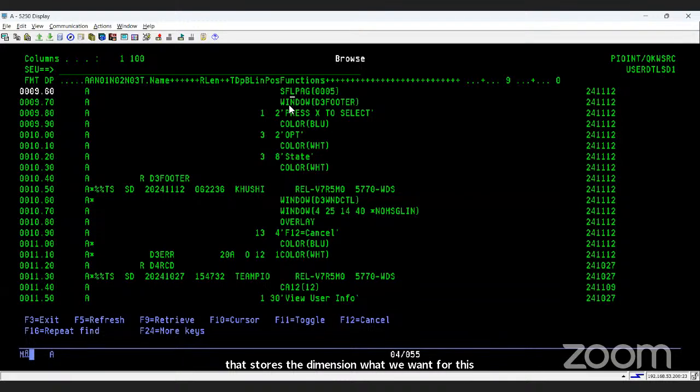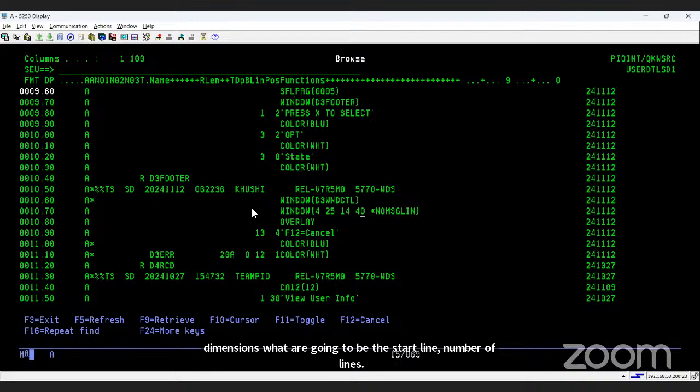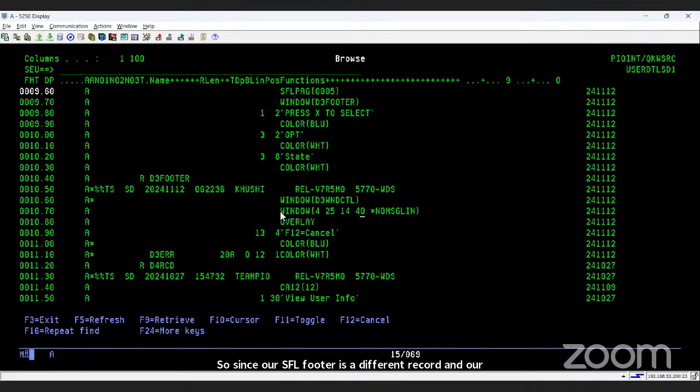On window CTL we have this keyword, and on the window footer we also have this keyword. We can see on the footer I have defined all the dimensions, what are going to be the start line, number of lines. Since our SFL footer is a different record and our Windows subfile is a different record, we have to make sure both have the same dimension. So here I am using one referencing concept: in place of mentioning the window SFL with the dimensions, I am just directly referencing it with my footer.